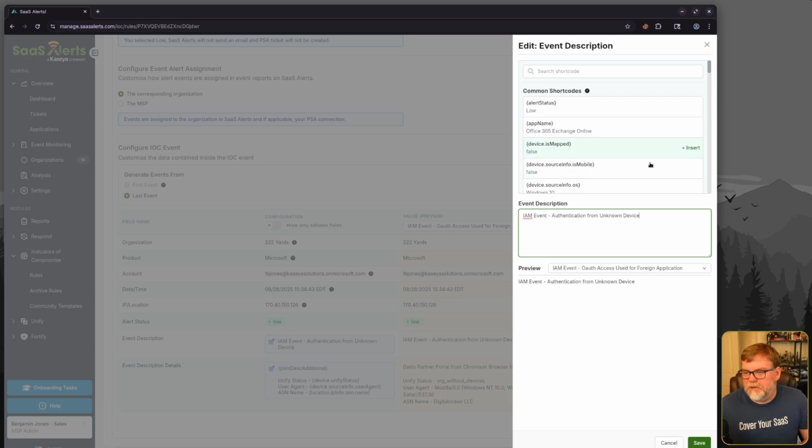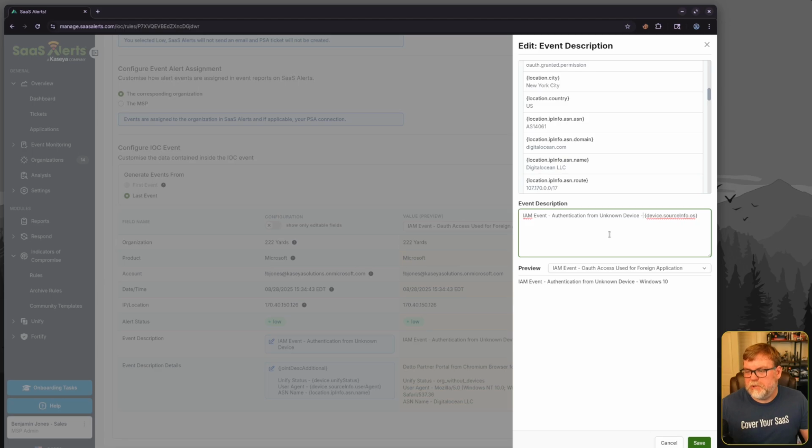Another thing that is going to knock your socks off is, check out all these short codes at the top here. These are all different things that we're pulling from the original events that you specified, and we can add them to the event description. So say you wanted to say authentication from an unknown device, and if I can get the operating system, I'm going to say operating system. So we're going to say, okay, well, authentication from an unknown device, Windows 10. A little dash in there, make it pretty. Not too bad, right? That's pretty cool.